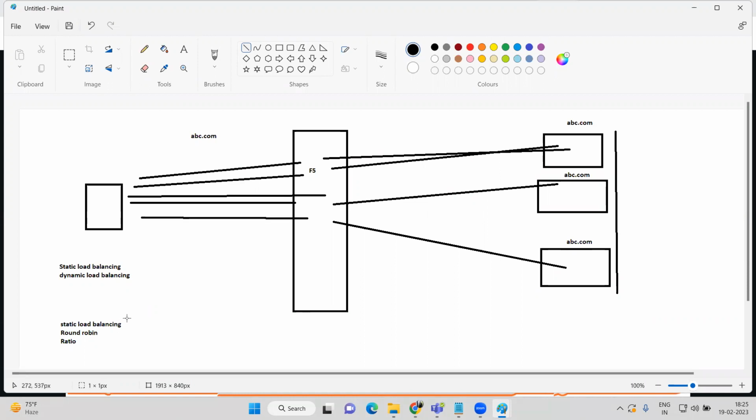And why is it static load balancing? Because you have defined this manually. F5 is not taking any decision to forward those requests to the backend nodes. It's you, being the F5 administrator, whose mechanism is sending the requests to the backend nodes.